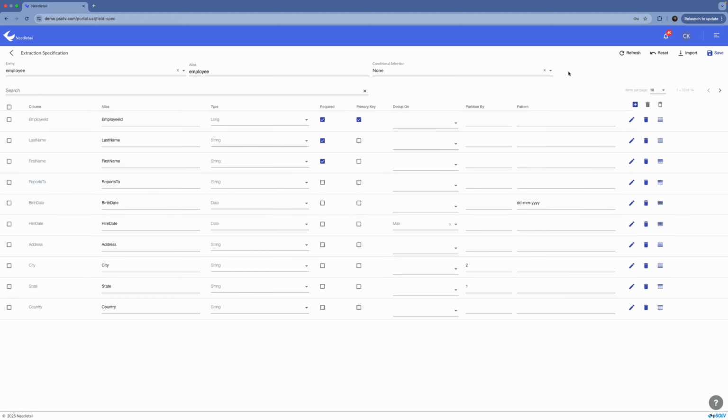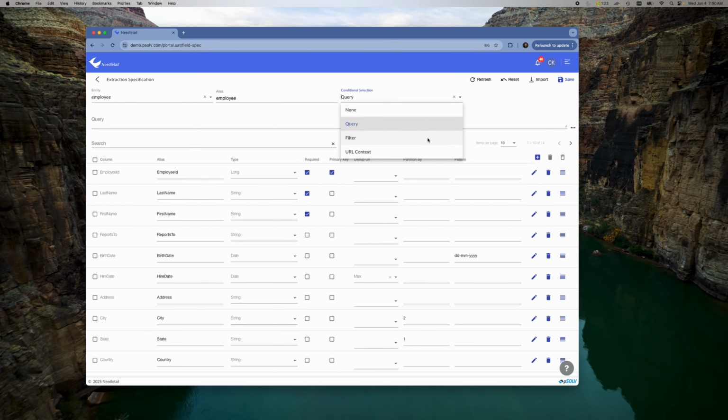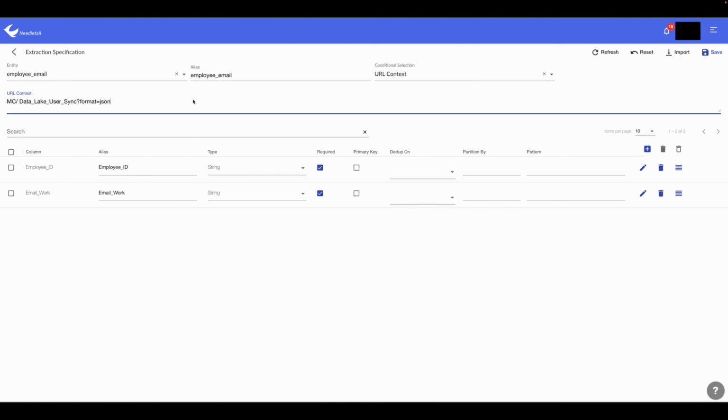Now, let's talk about the conditional selection option. This section lets you filter the data being written to the sync. You can use query mode to write SQL-style filters, filter mode to apply conditional logic to specific fields, or URL context, which is helpful when working with REST APIs.